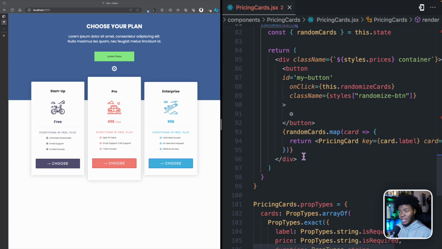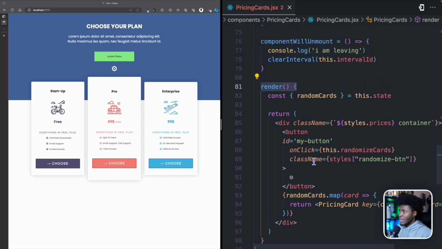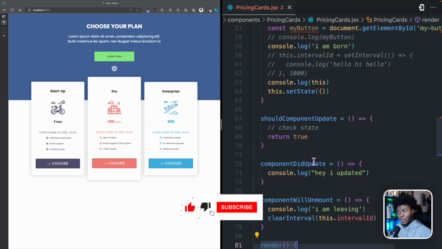If you haven't seen the previous lesson, definitely check it out. But moving forward, let's see how to apply all of this to functional components.